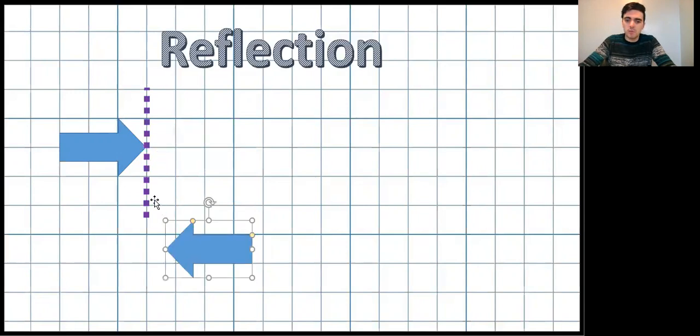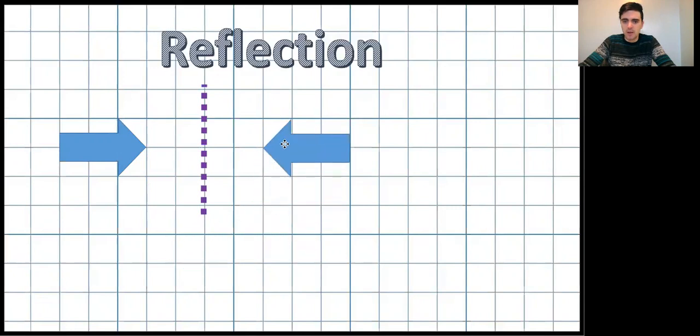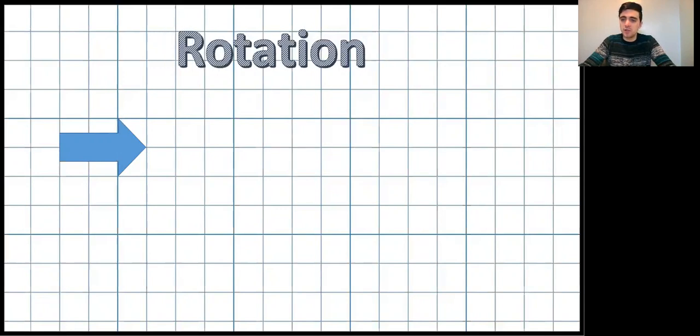We also saw that we could move our mirror. It doesn't have to be touching the shape. We can move it further away. It's just going to make the reflection further away as well. So that was reflection, review number 2. And the third thing is rotation. And this is the final transformation we're going to learn.